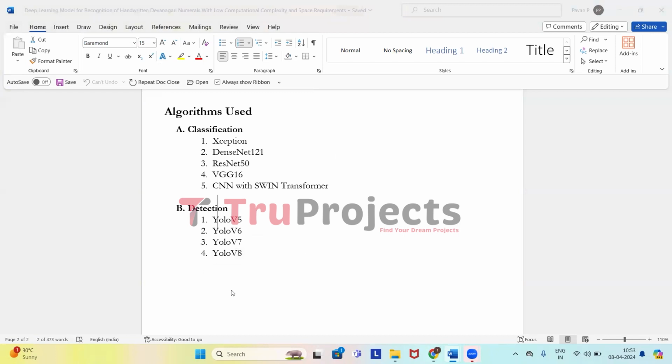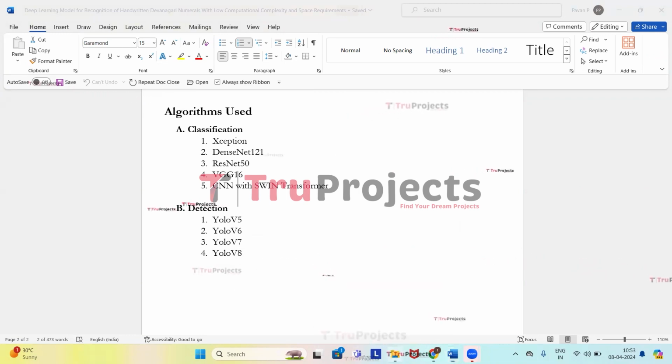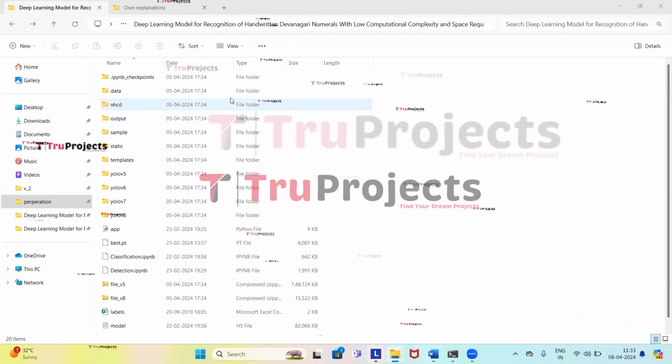So now we will execute the project. To execute it, first we have to open the code folder which contains source code files. These are the source code files in the code folder. So let's understand each file and how it will be used in the project.